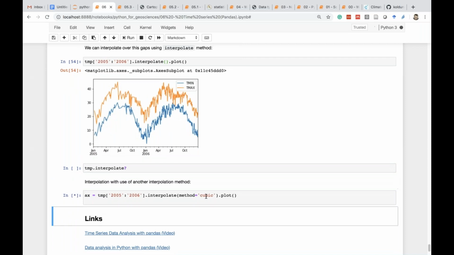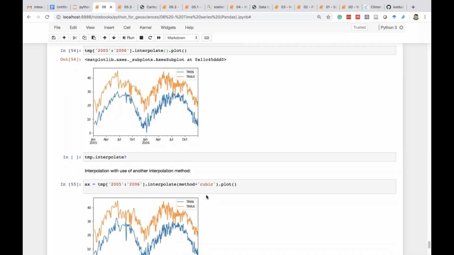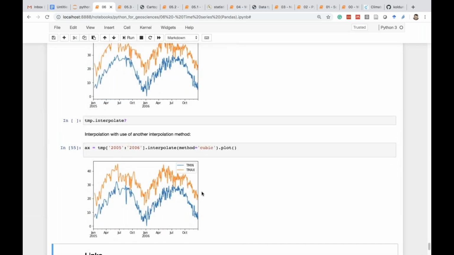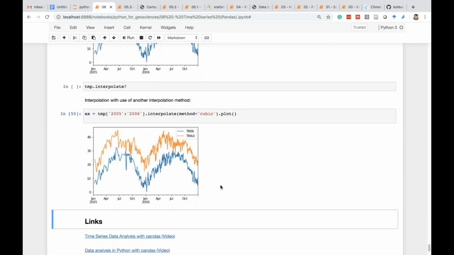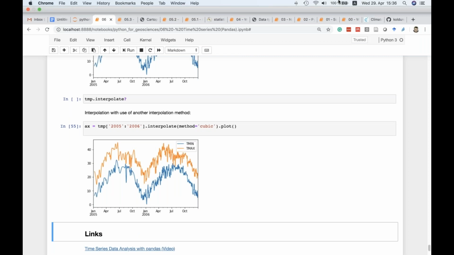And you can do a little bit more advanced cubic interpolation. I don't see any big differences here, but yeah, so there is a way to interpolate your data as well. That's what I wanted to say. Okay, we're almost done.